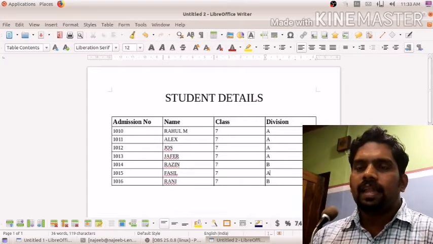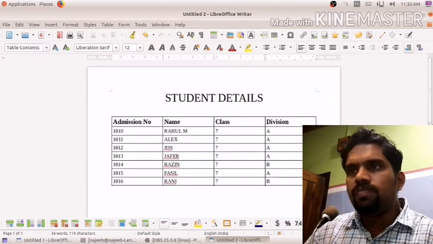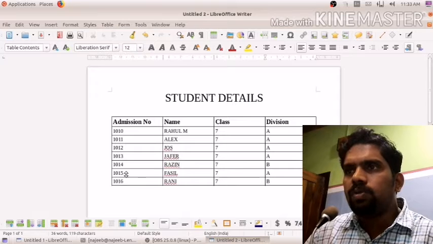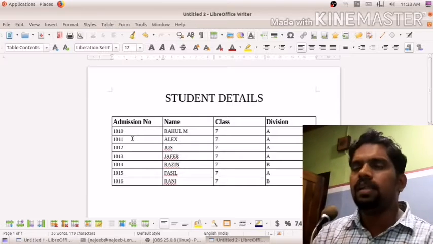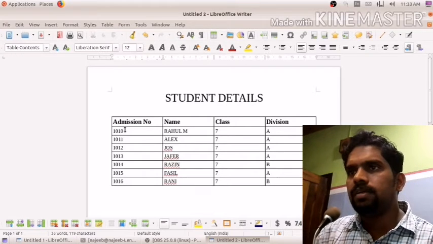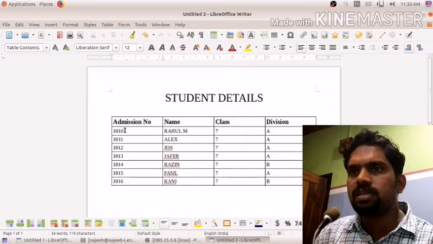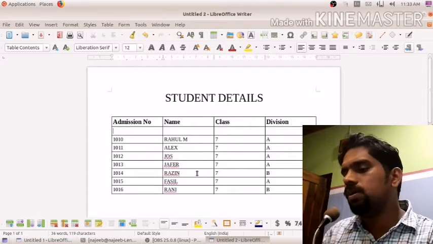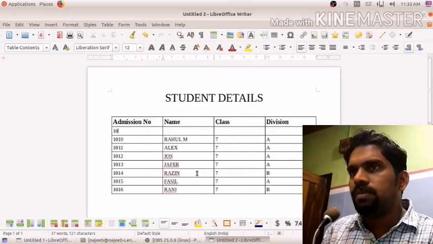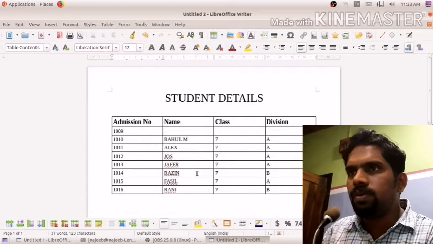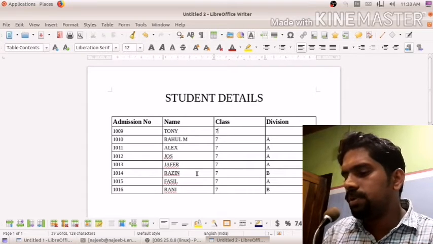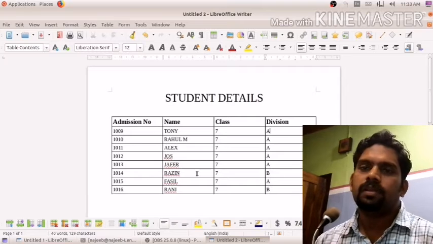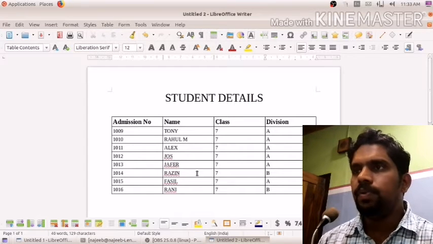As like this we can add a new row. If we want to add another row above this 1010, that is above that row, you can just hold the cursor there, then click this one, row above. Now one more row is displayed. So I am just writing like this, 1009 Tony 7A. This way we can add a new row.